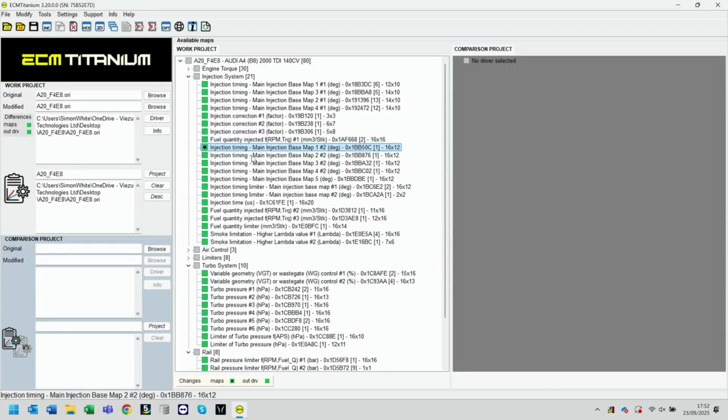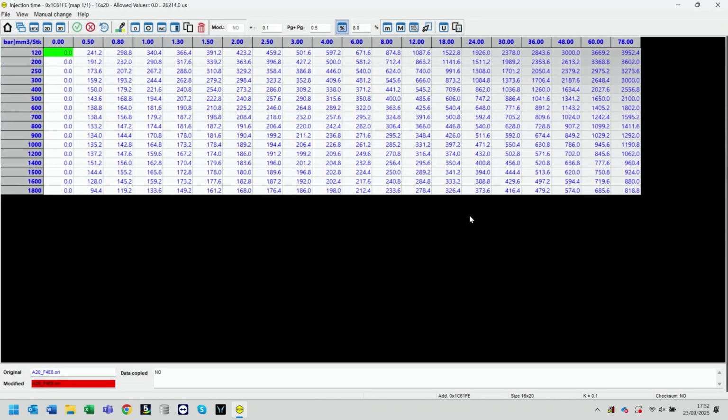Okay. Again, for time, I'm not going to look through each of the injection base maps here. We need to modify all the similar ones, of course. We'll move on to the next map in this group, and that's going to be our injection time map.